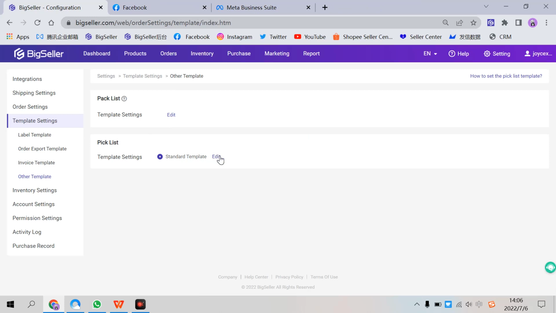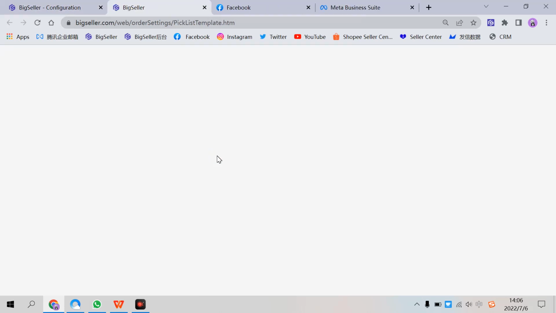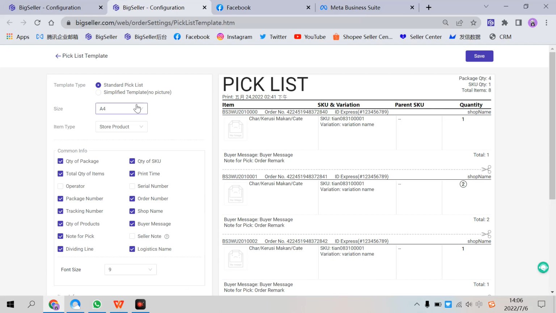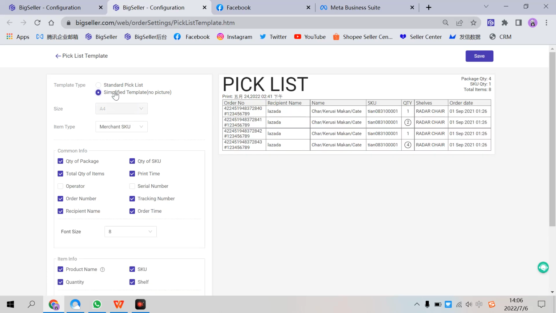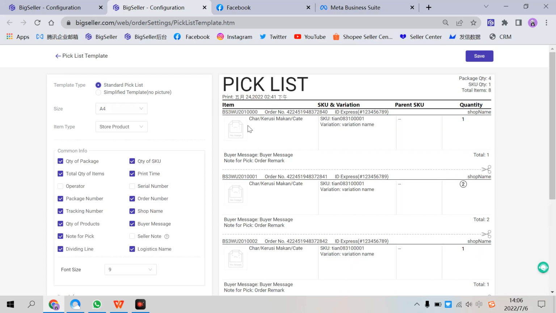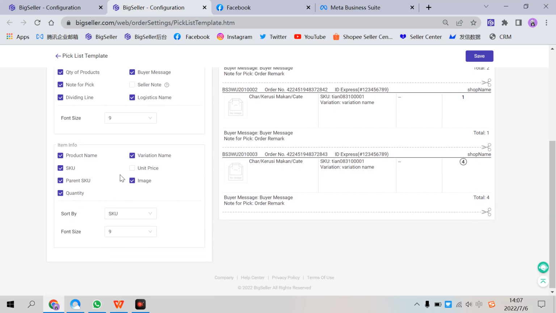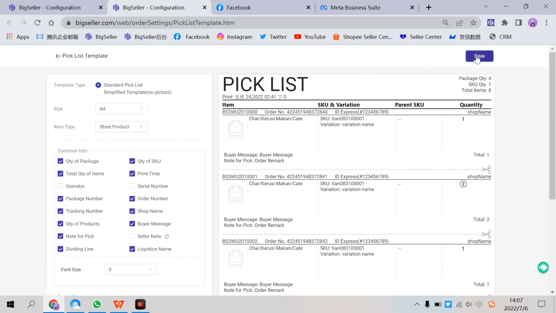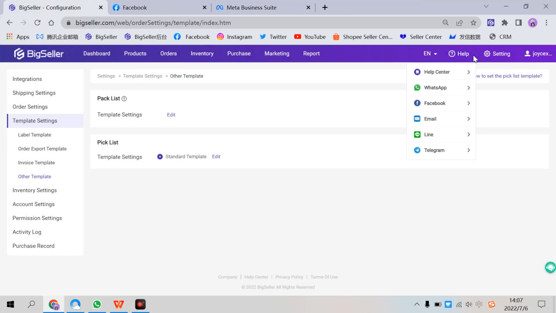Also for the pick list, very similar. Simplify template, only text or with pictures. And also some options. And save it and it will be activated.